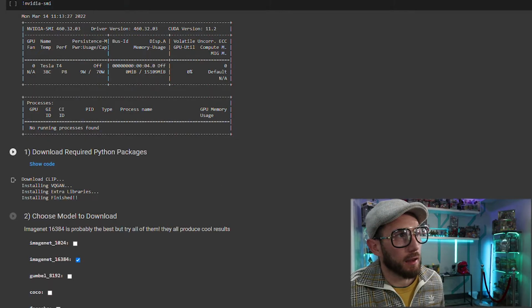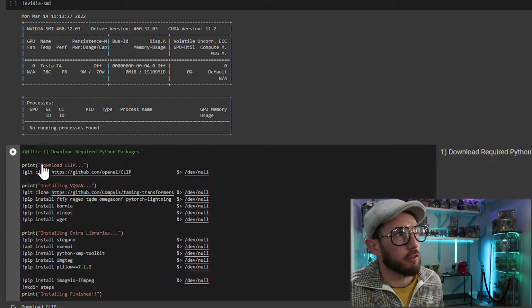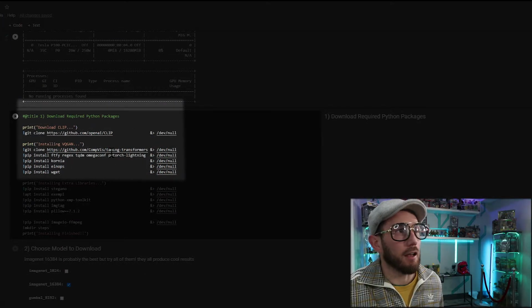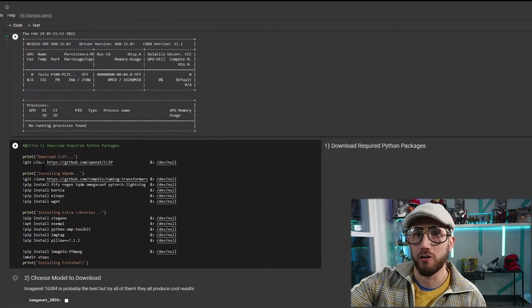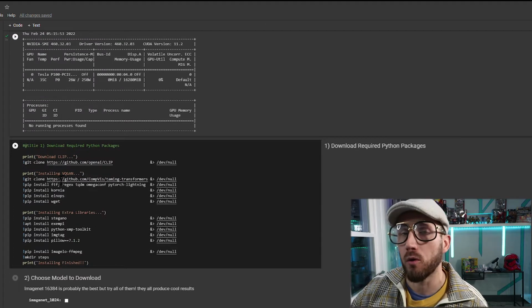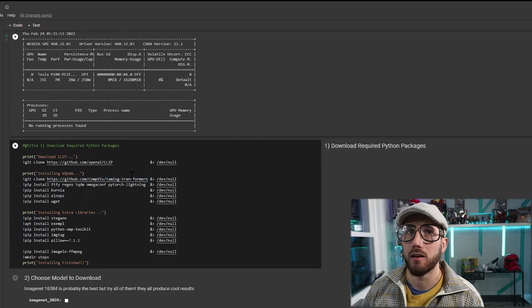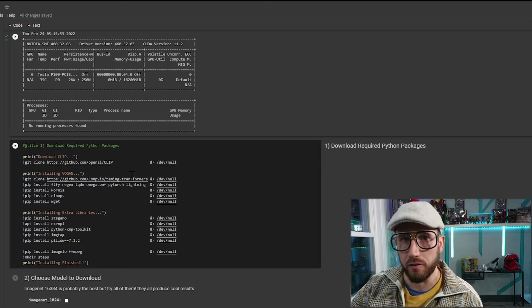Download the required Python packages. We're not just downloading Python packages. We are downloading the 2 neural networks, the AIs essentially. The first neural network translates your natural language, as they say, into a visual element. The second neural network is what synthesizes the art.